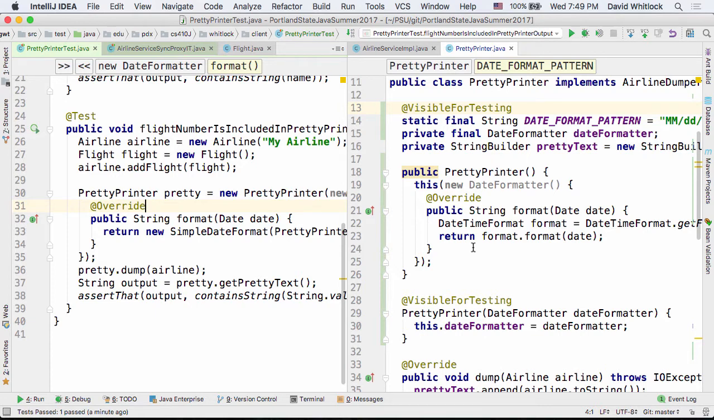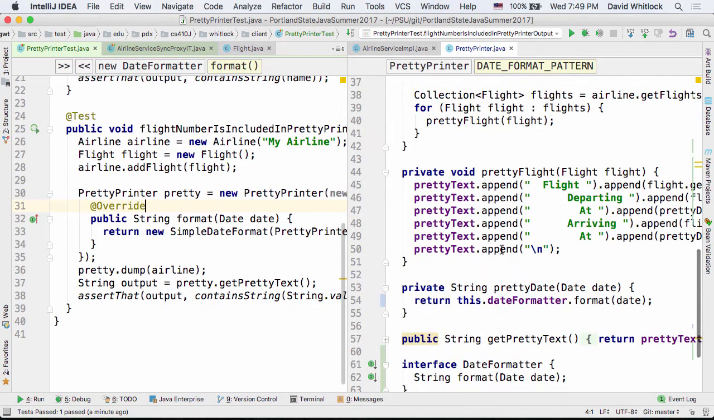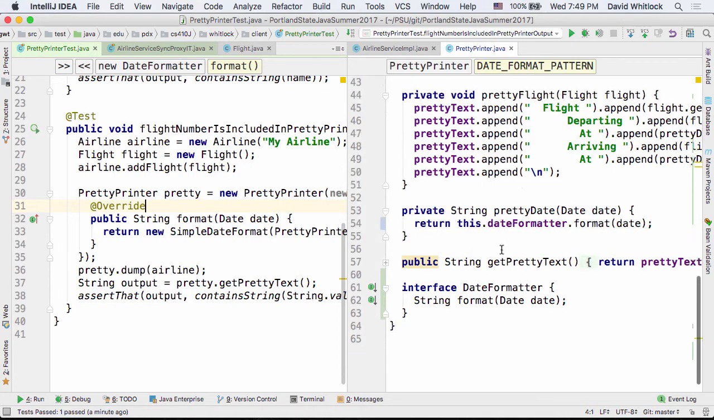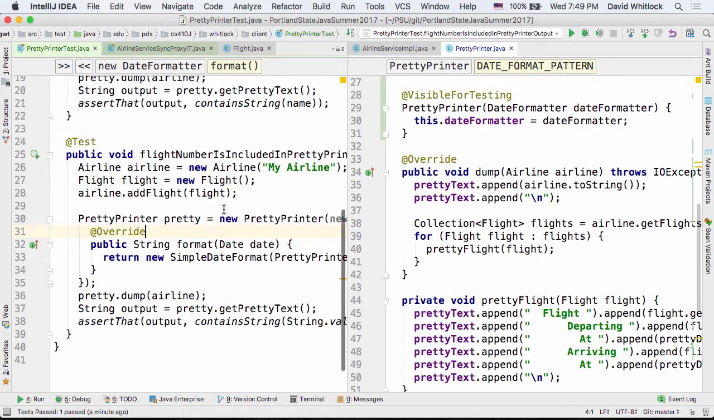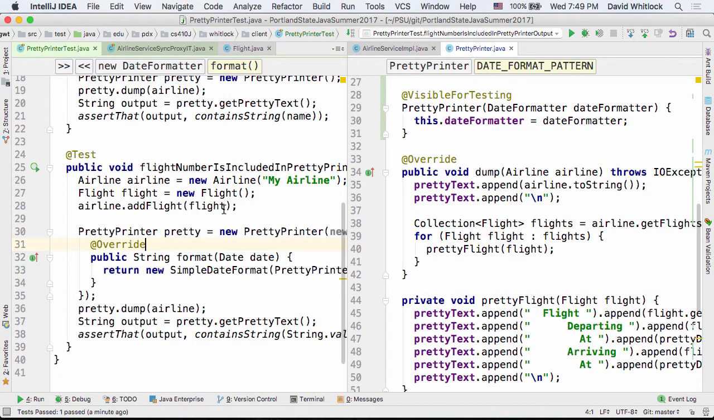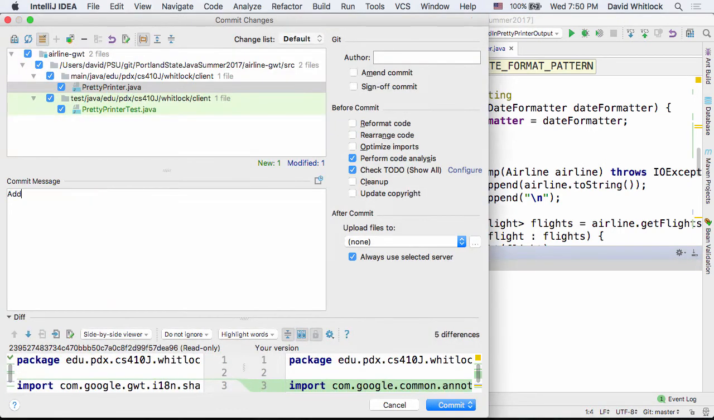So again, I can test all of my printing logic except for the one thing that's sort of dependent on external things, which is my date formatting. So now it all works. Okay. So this is how you can write unit tests for code like Pretty Printer, which has a little bit of GWT specific stuff. So let's see here. So I added unit test for Pretty Printer.